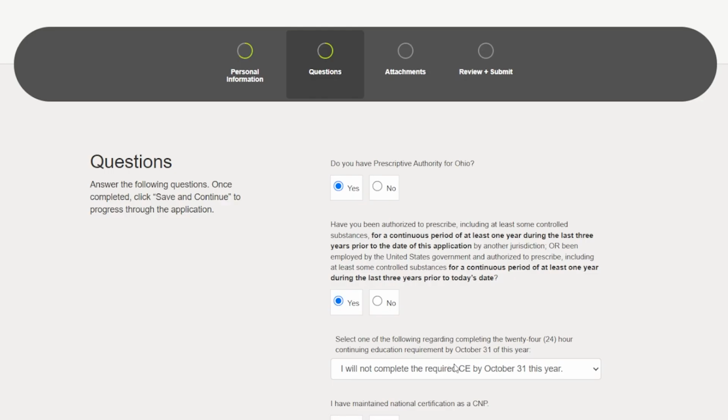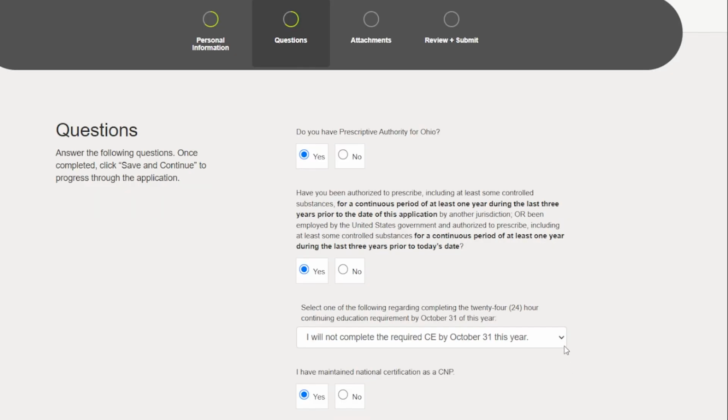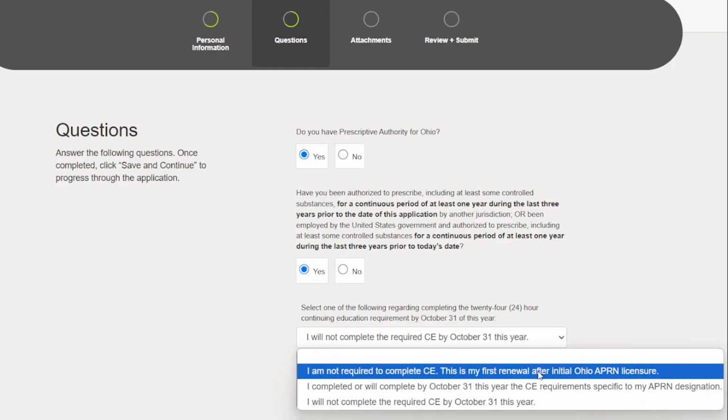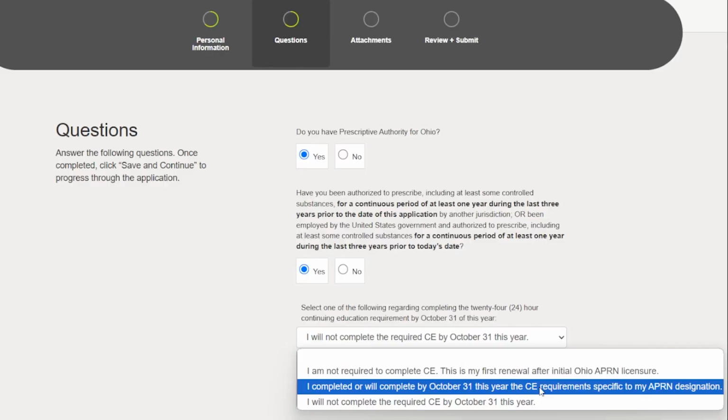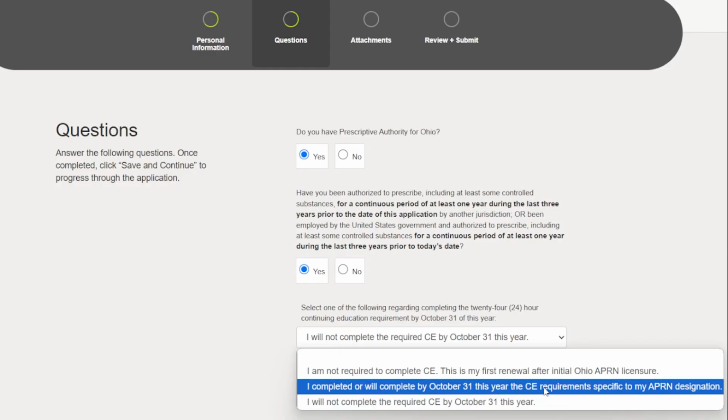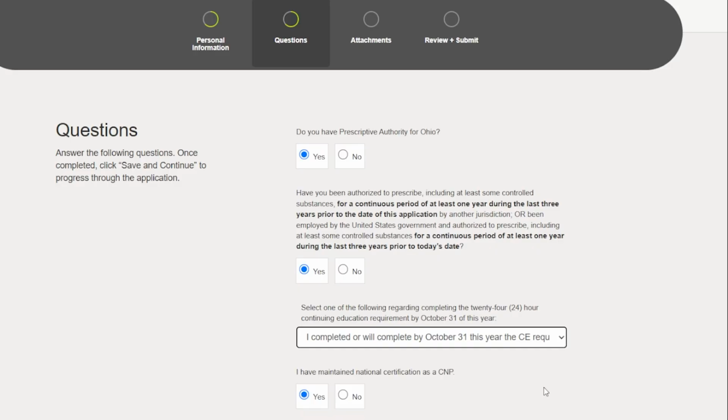And then the next question is pertaining to continuing education. You will choose one of the following options. I am not required to complete CE. This is my first renewal after initial Ohio APRN licensure. Or I completed or will complete by October 31st this year the CE requirements specific to my APRN designation, or I will not complete the required CE by October 31st this year. For the purposes of this demonstration, we will choose that I completed or will complete by October 31st the required CEs.